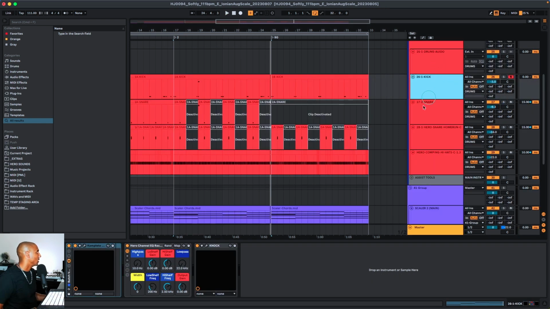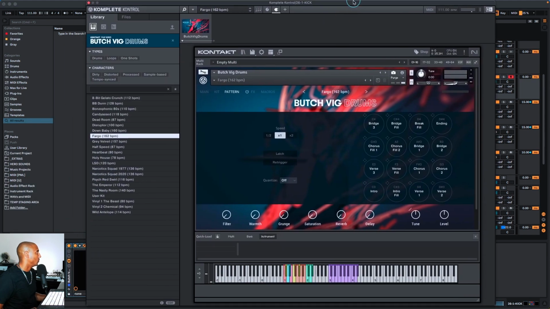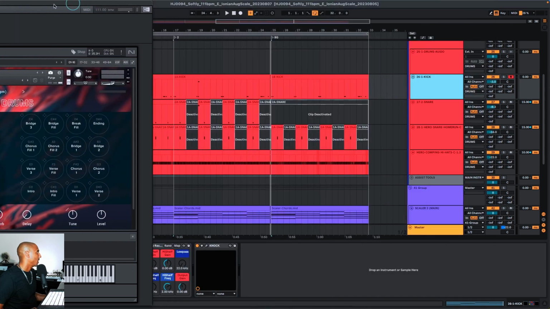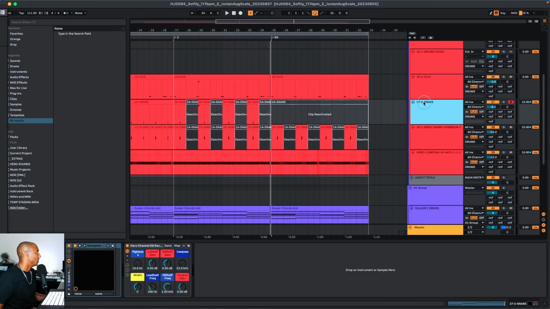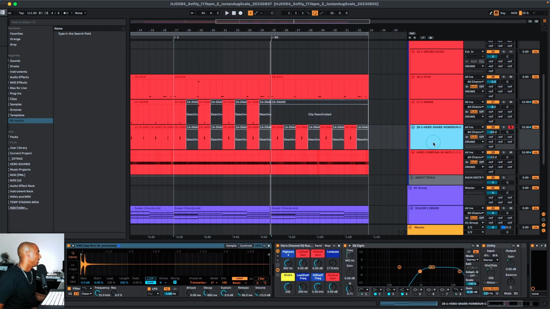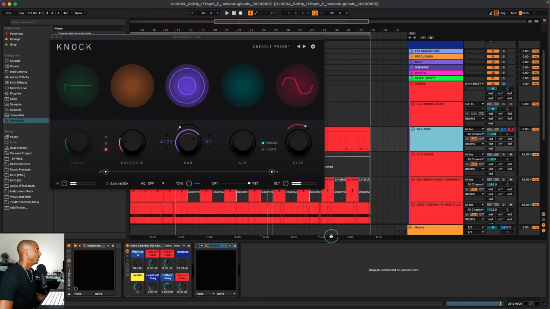The drums are coming from this contact instrument Butch Vig drums, and the snare is also coming from that same drum kit. I added a secondary snare, which is my custom Hero home run snare, or snare home run. And then I also added my comping hi-hats. On the kick, I added knock just to give it a little more transient on that kick. Added a little bit of saturation, and I wanted some subbiness for the kick.